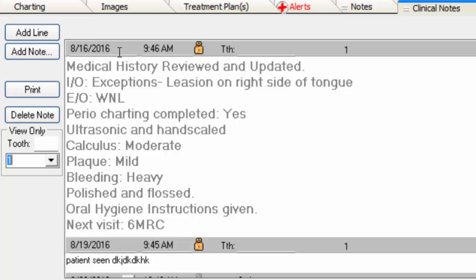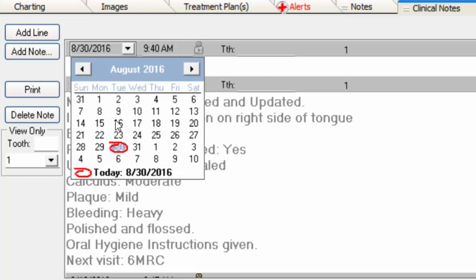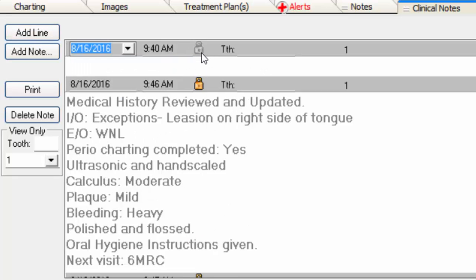You can actually backdate these notes. So if you get to the end of your day and you just don't have it in you to make a clinical note, you want to do it tomorrow, you can actually change the date on the note up until the point where the note is locked down. The note will automatically lock down after 10 days from the date you created the note.